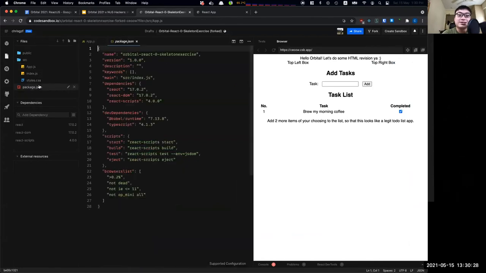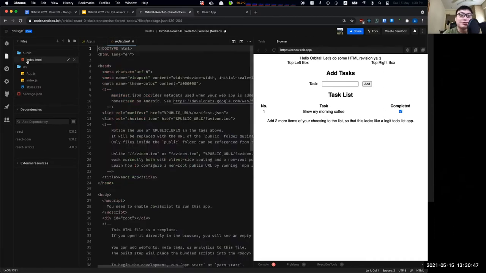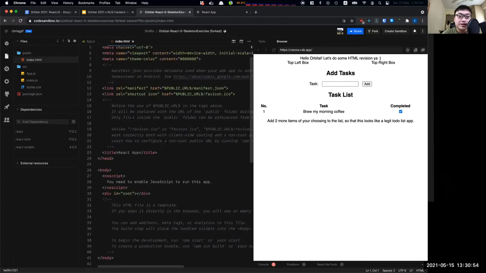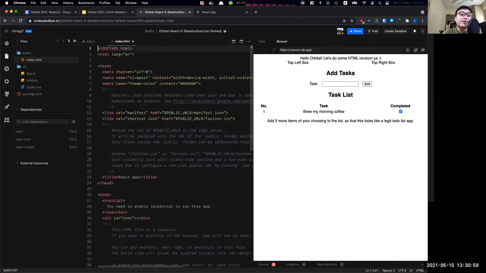So like I said, there's this package.json which specifies what dependencies we're using. The third party libraries we're using today are React and a few other things that are created by something called Create React App. What you need to know about React is that React is really just a JavaScript library. So at the core of it, it's still an HTML file, where we just inject the React framework into it.